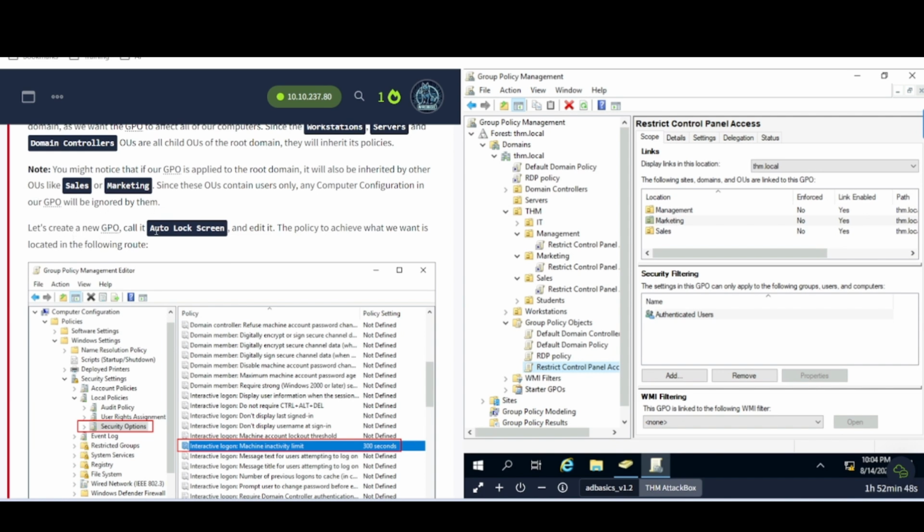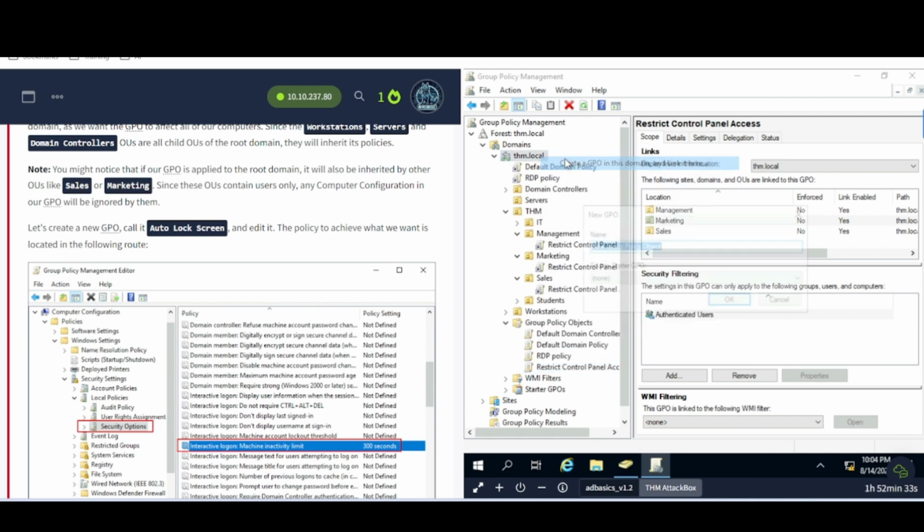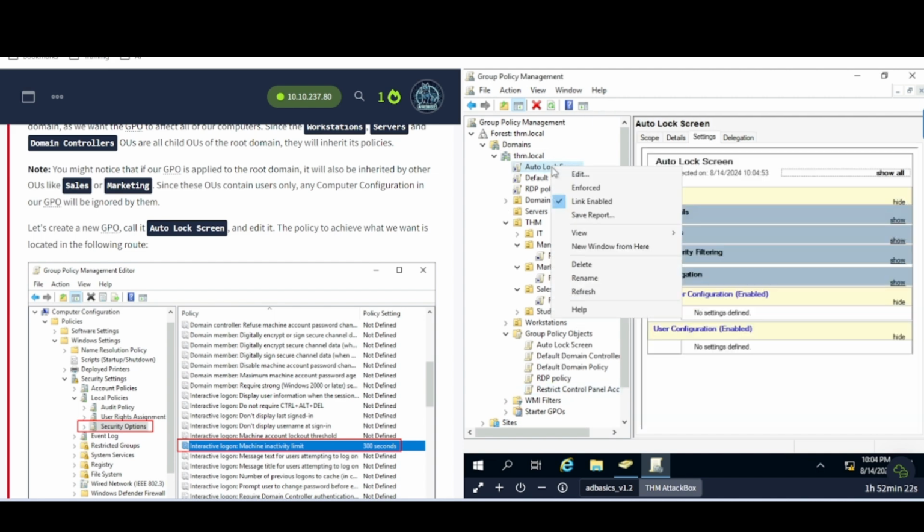Let's create a new GPO and call it auto lock screen. And let's go ahead and do that. All right. And let's go ahead, create it. So auto lock screen. There we go. Now we have to go and edit it.